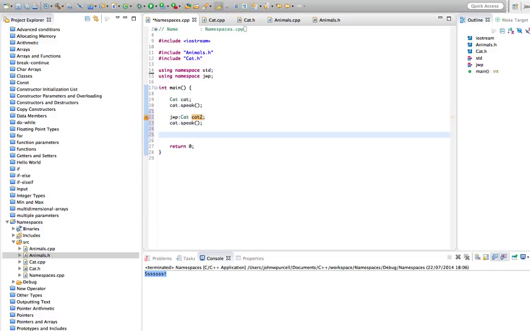Or if we want the cat from the other namespace, sorry, we've got to have a double colon there actually. The namespace name followed by a double colon and then the class. Or we could say cats, cat3, let's say, and cat3.speak. Also, I meant to make this cat2.speak.